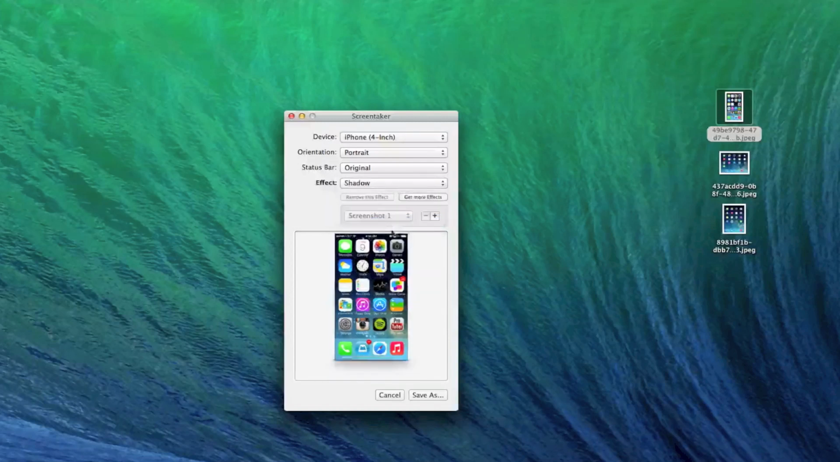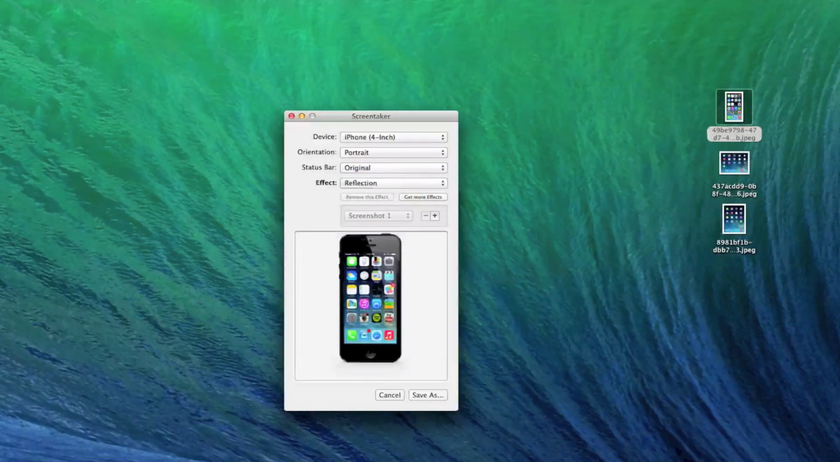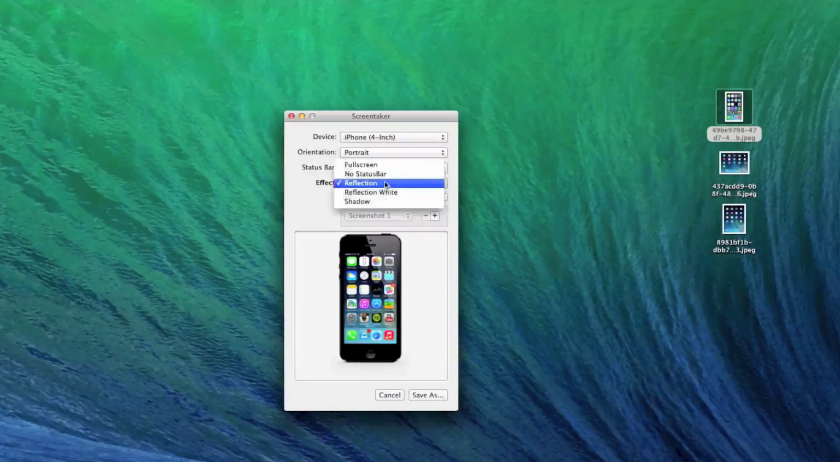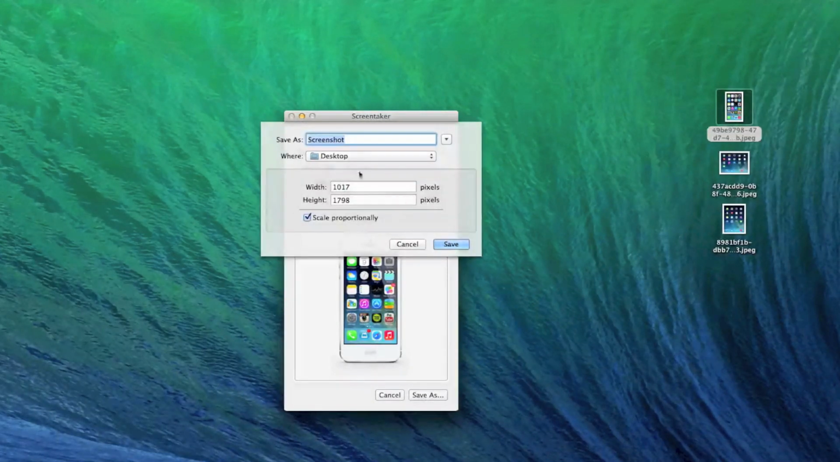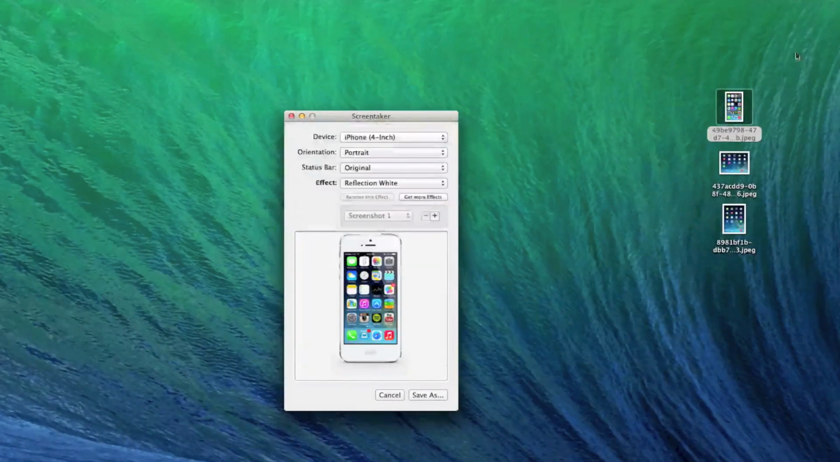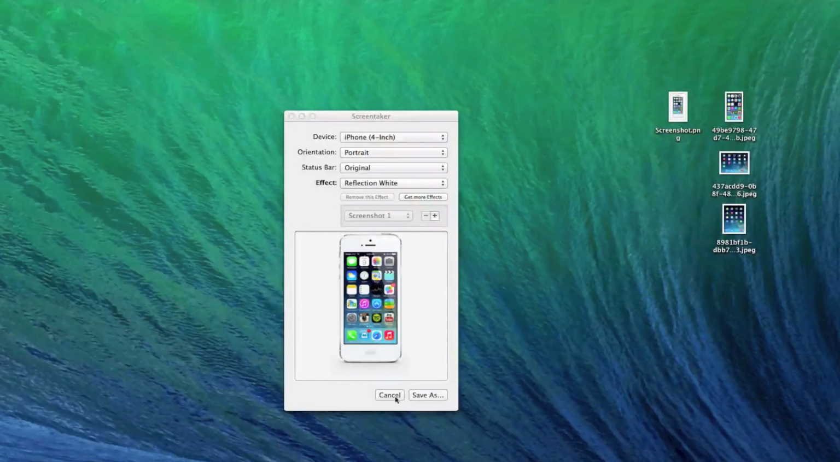And then you do have a shadow here, which will add a shadow to that actual screenshot, as I'm sure you guys can see right here, which is pretty neat. But I like using it for the reflection like this. And we're going to switch it to the white one because that's what I want to show you guys later in this video with Pixelmator, how high resolution this is. It's pretty impressive. So we're going to go ahead and save that as screenshot, pop it out onto our desktop, and I'll drag it and put it next to the actual screenshot I'm using. And we'll cancel out of that.